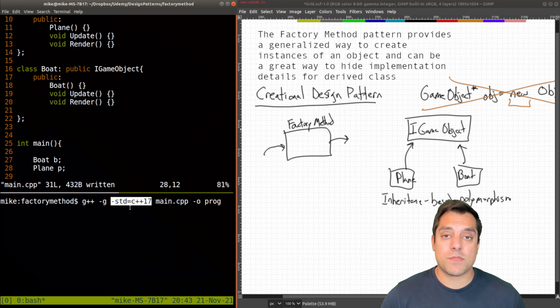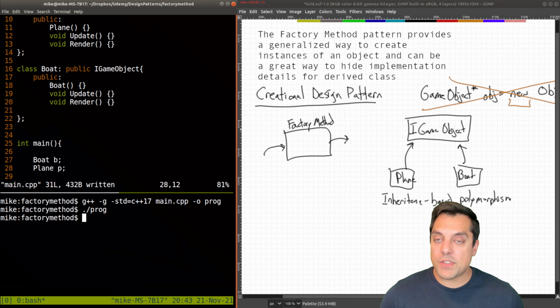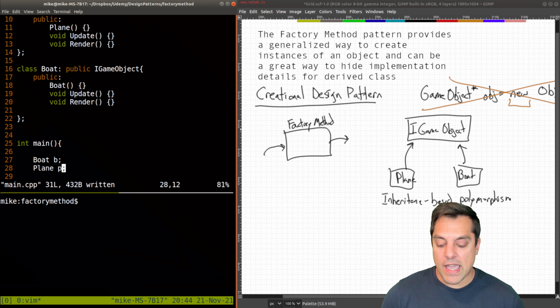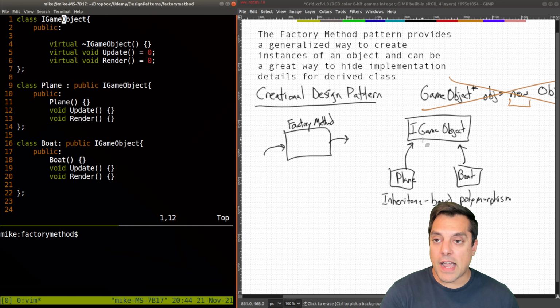While this code at this point doesn't use any particular features important for C++17, I like to be using different stuff. Okay, so this runs and executes, and we have sort of the shell of our program here. Again, what we've created is this hierarchy.